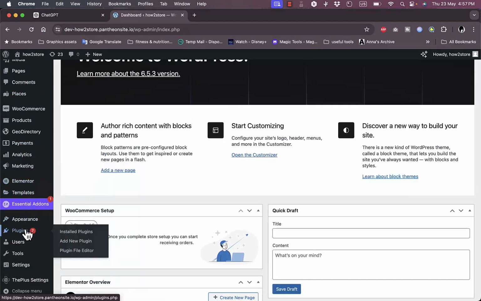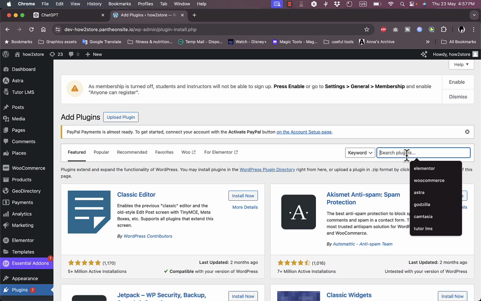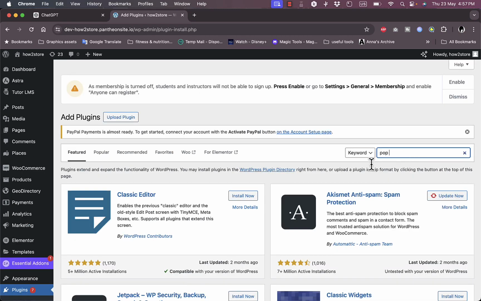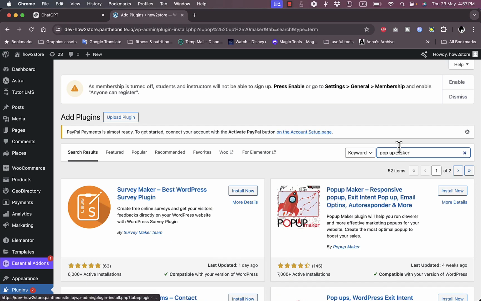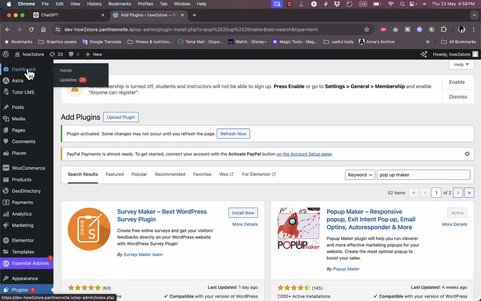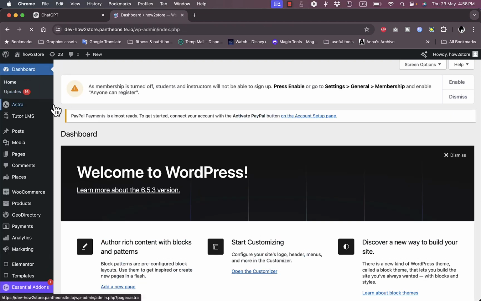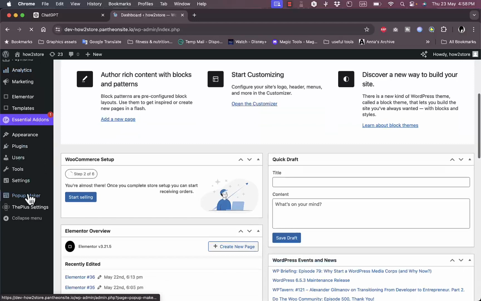All you need to do is go to plugins right here, click on add new plugin, and here just simply search for pop-up. And this is the one you want to use, and I did search for pop-up maker in order for this to appear, the pop-up maker responsive pop-ups. Okay, install now. Then activate.